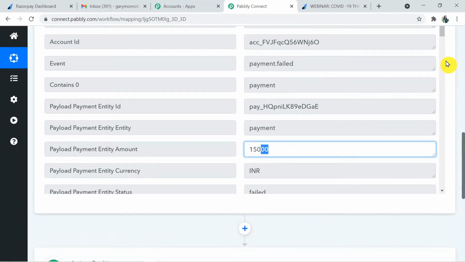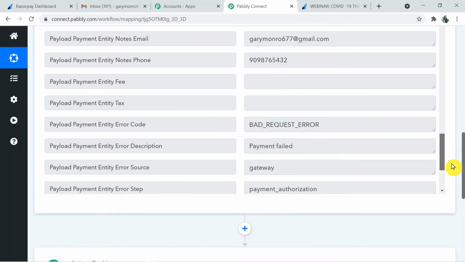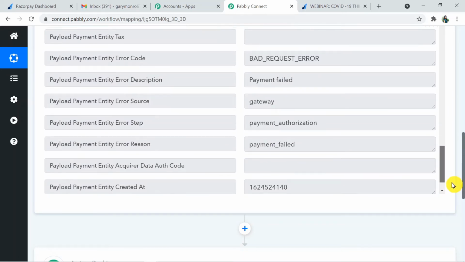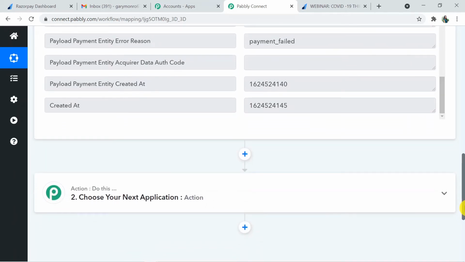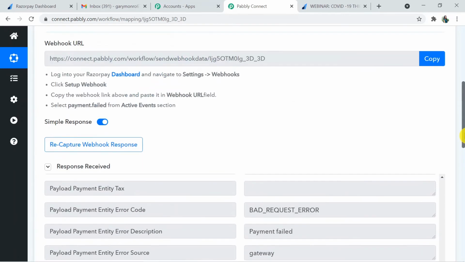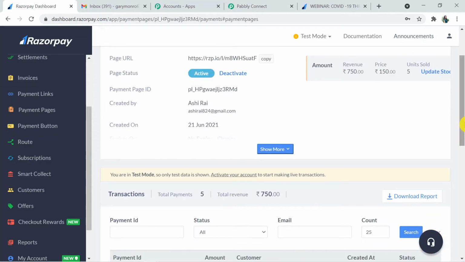Here what we want to do, we have just collected the details of payment failed. Now we have to send these details to our next application, that is Gmail. But before that, I just want to show you my payment pages in my dashboard.